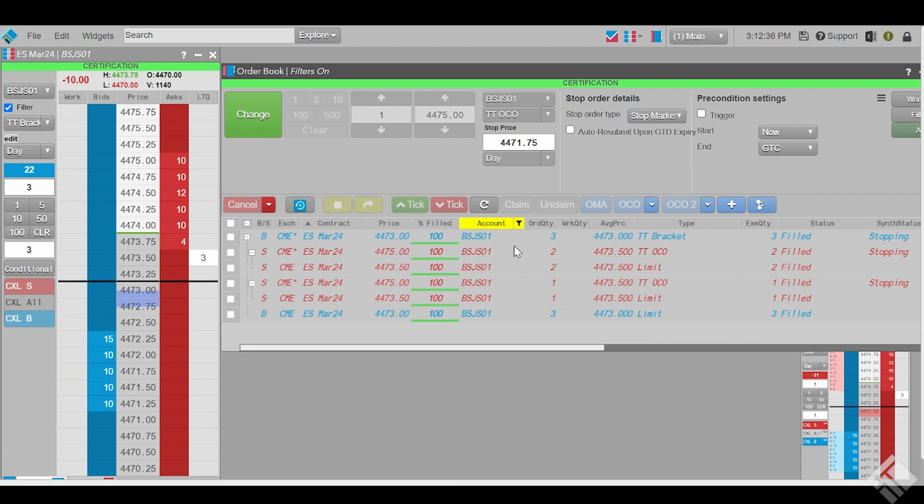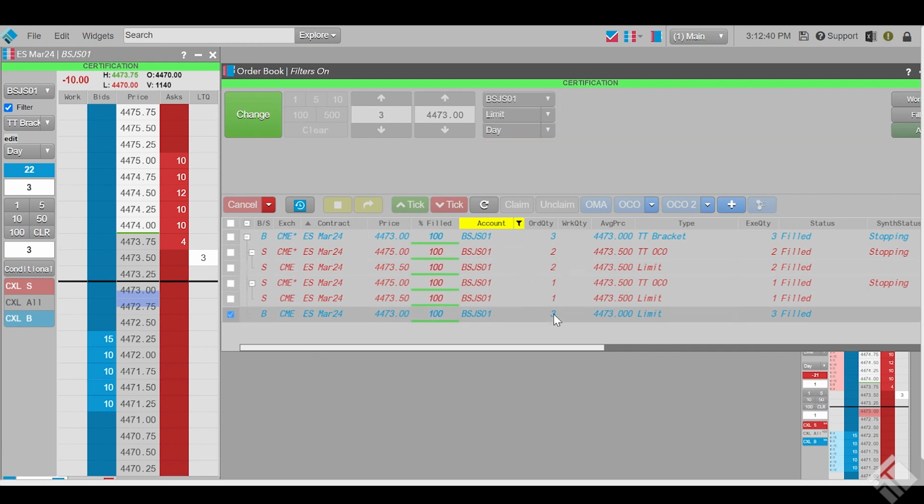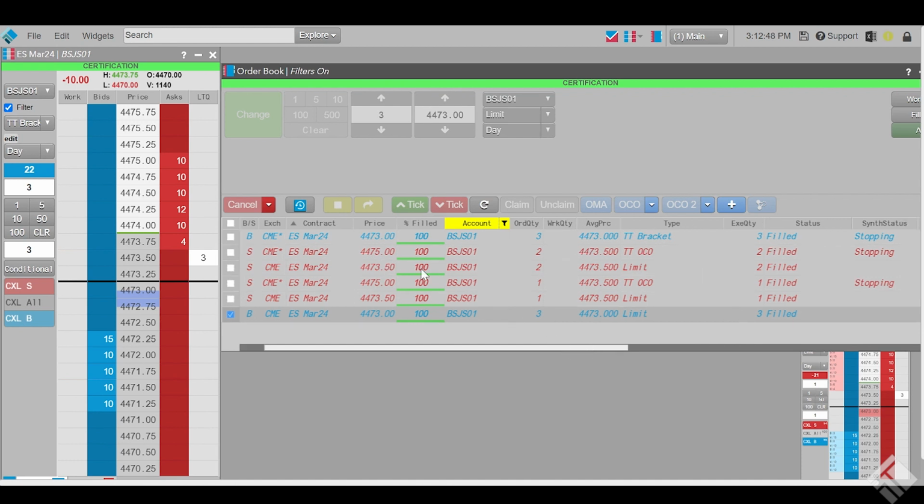All right, so then we can look at our entire fills. We got our initial, right? We bought 3 at 44.73. And then we have 3 fills on the sell, all at 44.73.5.